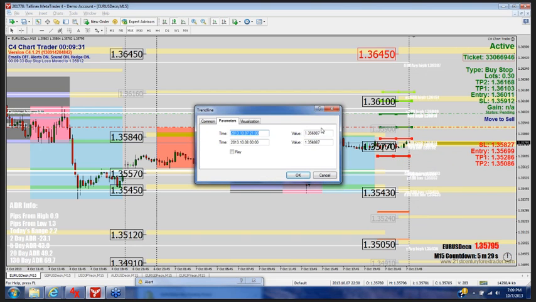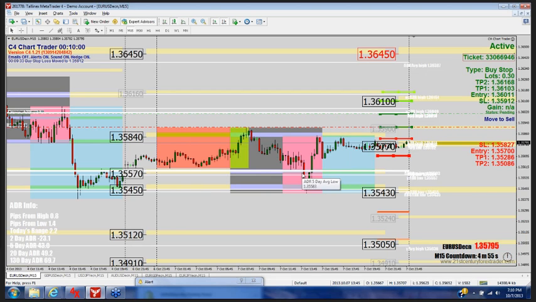If you want to be right on the money, you can actually right-click this line and go to Trend Line Properties, and from here you can enter your value, 35.70, and it'll set that for you. 35.70. Hit enter, and there we are.